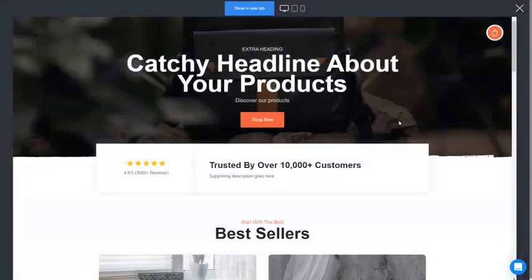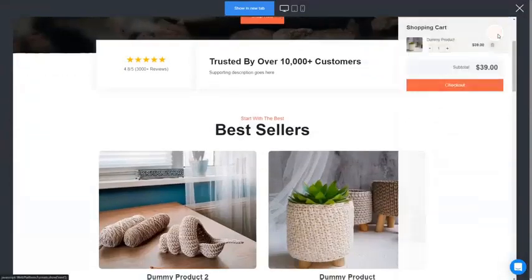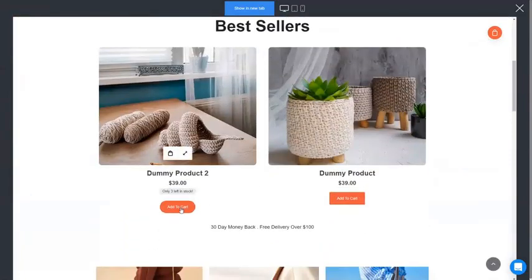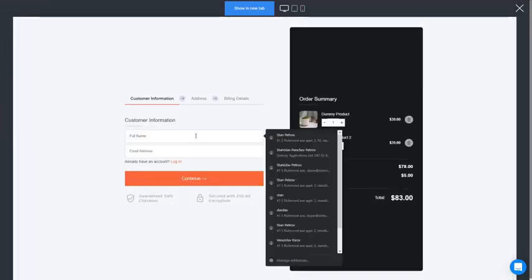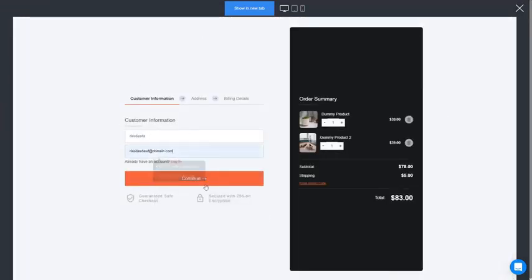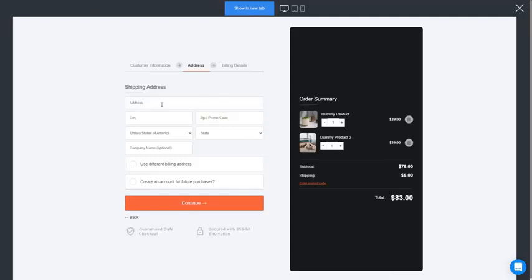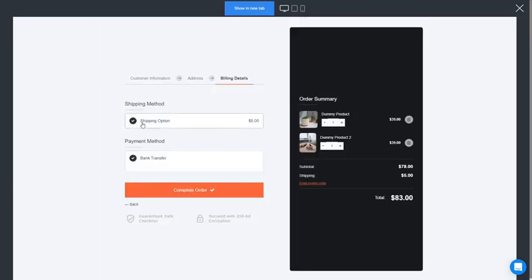So we can preview. We can see, well, actually we already added a product inside, but we can add another product, for example, and we can go to the checkout and purchase those two products. We can add some information here. We can continue. We can add some data. We can continue. Here is our shipping option because we purchase physical products.